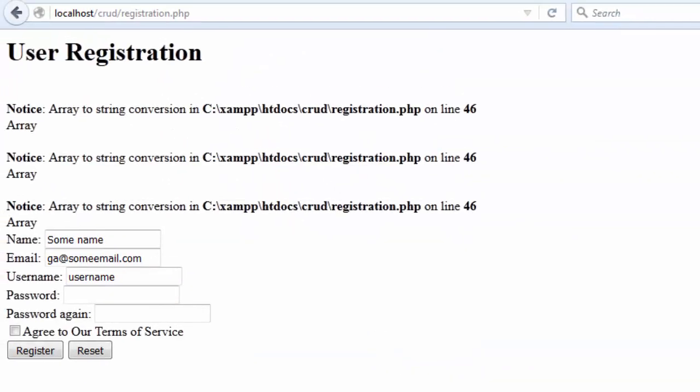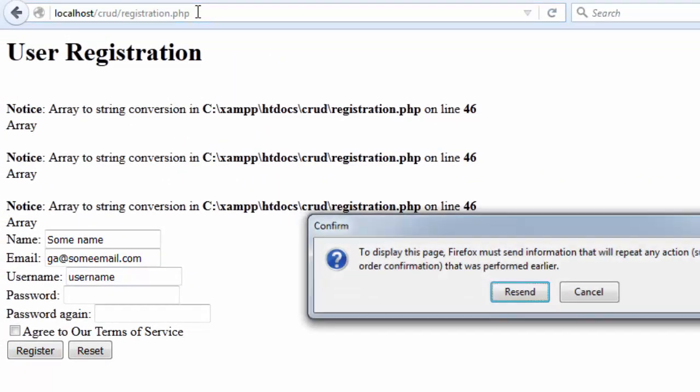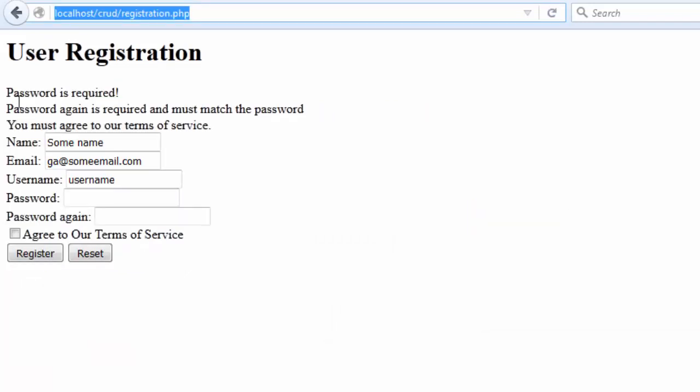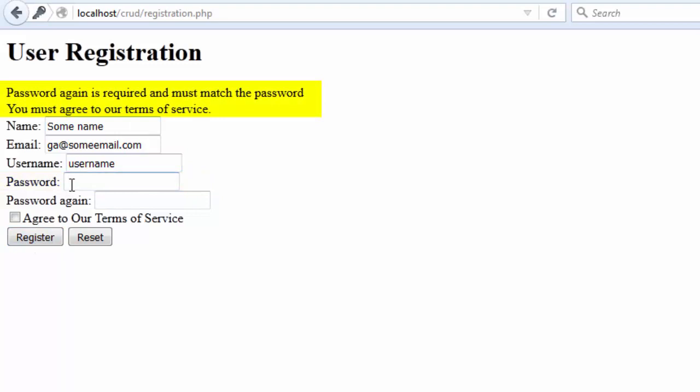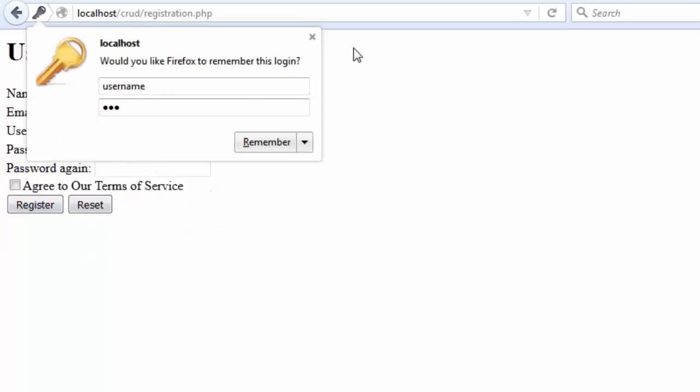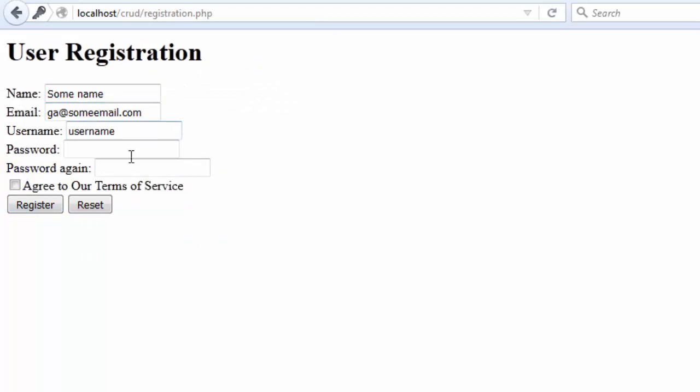Now let's go to the browser, refresh, put some dummy data in the form fields and hit register, and you can see we get the errors for the fields we left empty. Now let's provide a password and hit register, and we get the error messages: password again is required and must match the password, and you must agree to our terms of service. Now let's give the password and match it in the password again field, and let's agree to the terms of service as well. Hit register, and now you can see that we don't get any errors.